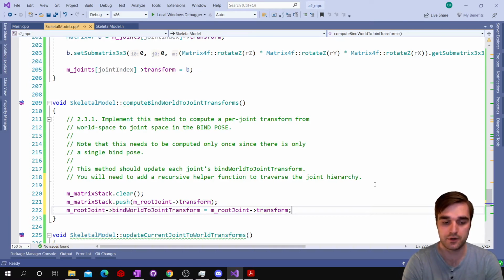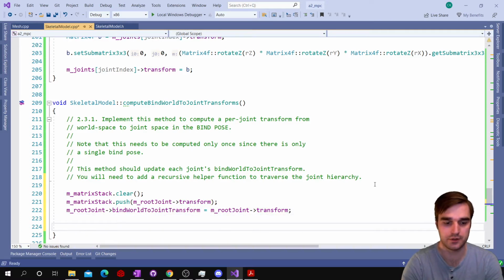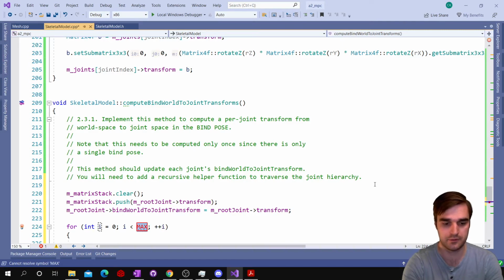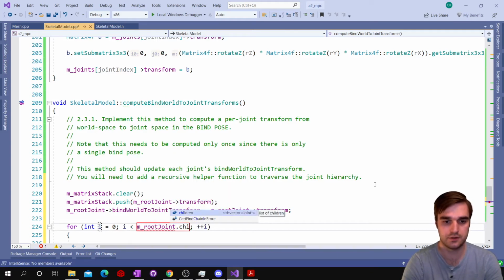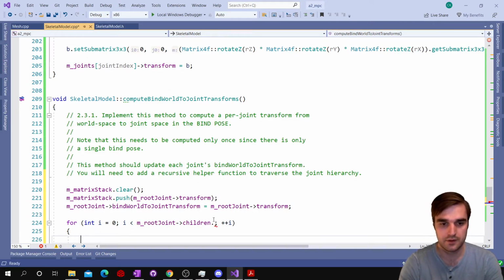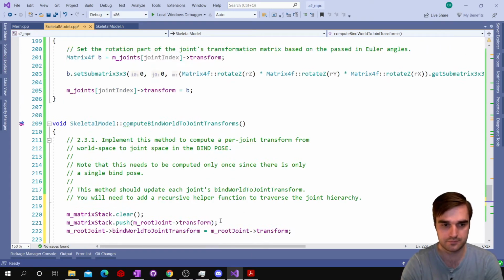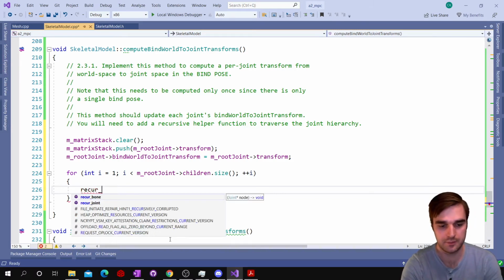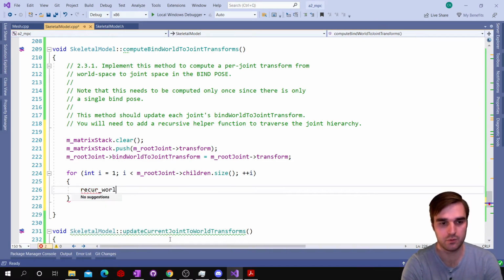Then what we're going to do is loop through the children of the root joint, skipping the first one because the first one is itself. All right, so for the root joint, arrow operator children and then size. That's smart, it knew what I meant. And then we're going to start at index 1. We're going to loop through and call our recursive helper function. And I'm going to call this underscore world to joint.